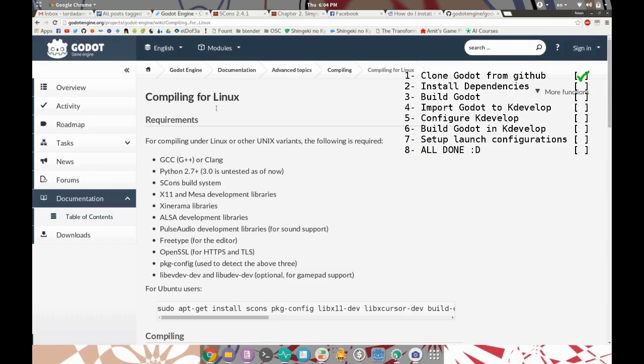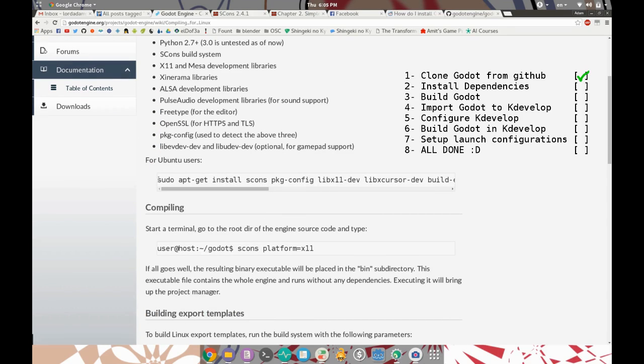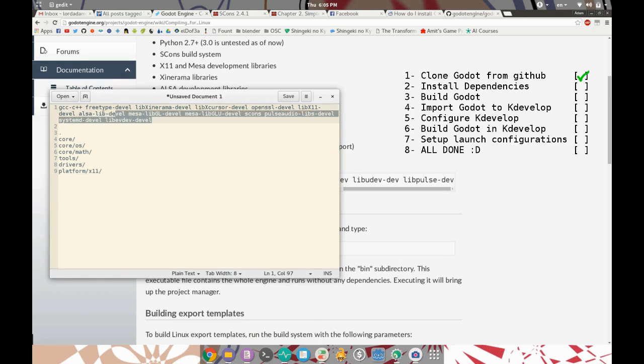And then you'd want to install the dependencies. This is a list of the dependencies. If you're an Ubuntu user, you can just copy and paste this command. If you're a Fedora user, here is a list of the dependencies or the packages you may want to install. I'll write that in the description of the video.